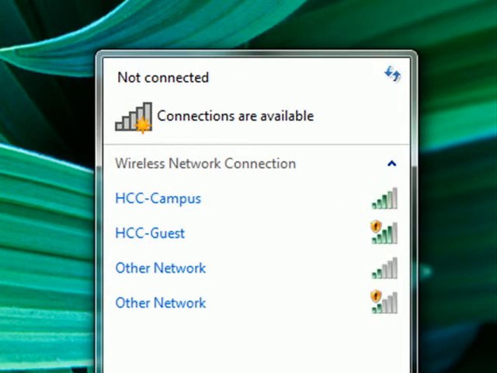Today's topic is connecting to the HCC campus wireless network. As you can see, there are two campus wireless networks, a guest network and the HCC campus network. We recommend that all students and staff use the campus network since it is encrypted and therefore the more secure of the two. Your wireless adapter will show the network is available and in range, but to access it, we first need to configure the wireless.